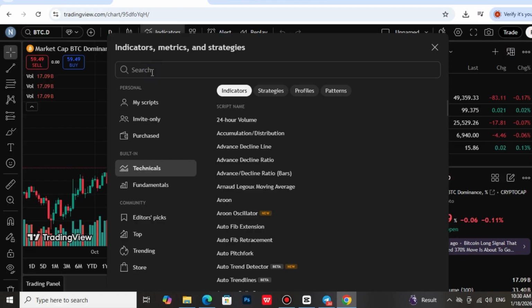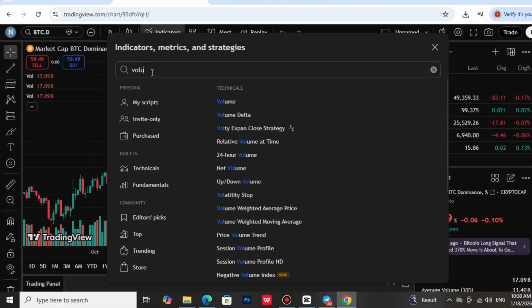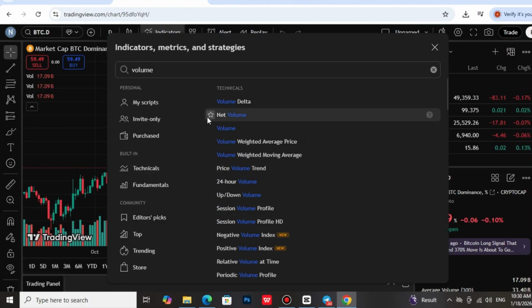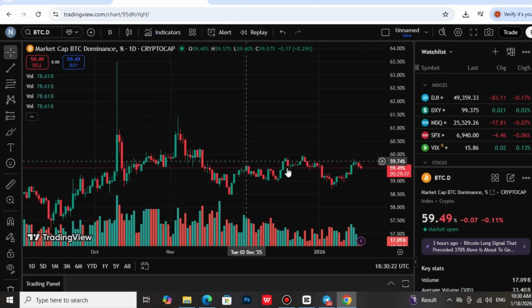Finally, type Volume in the search bar and click on the Volume option from the list. You'll now see volume bars appear at the bottom of your chart. And that's how you add volume to your Tradingview chart in just a few steps.